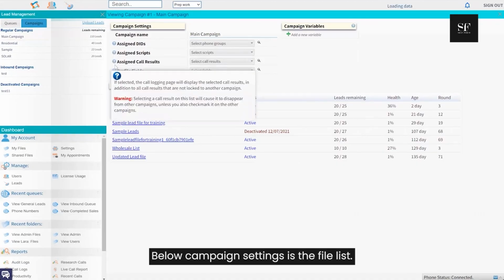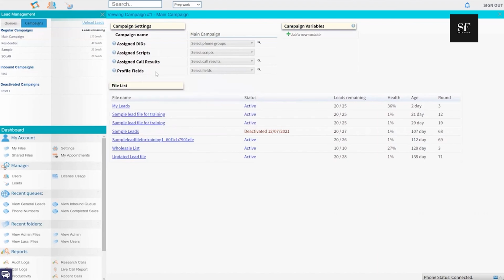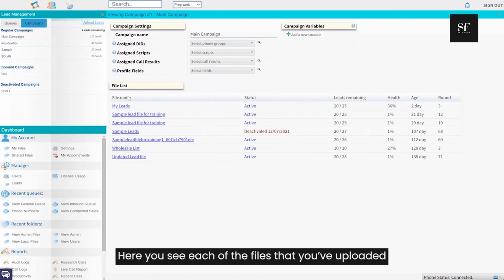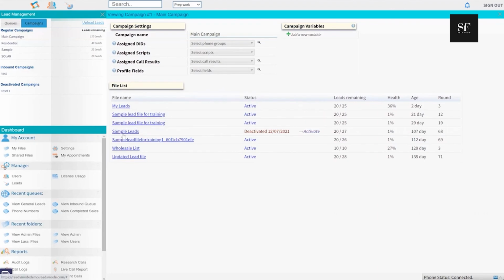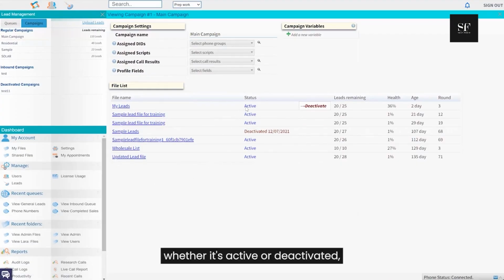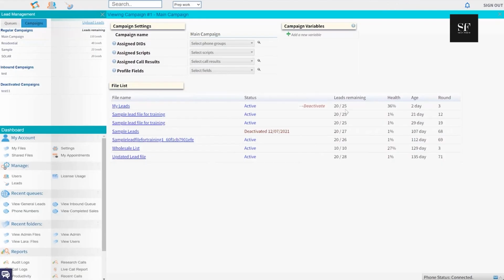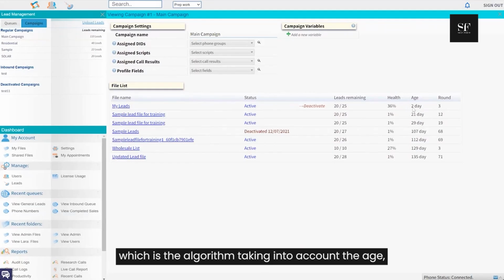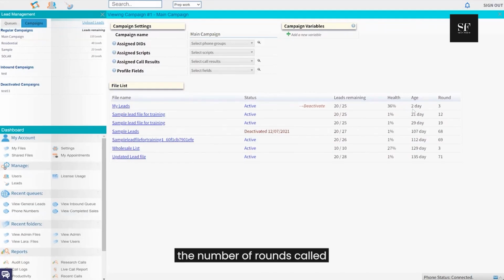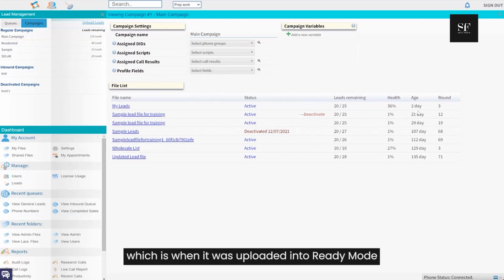Below Campaign Settings is the File list. Here you see each of the files that you've uploaded into this campaign. Its name, status, whether it's active or deactivated, the leads that are remaining to call, the health, which is the algorithm taking into account the age, the number of rounds called, and the successful calls connected within the file. You can also see the age of the file, which is when it was uploaded into ReadyMode, and the number of rounds.